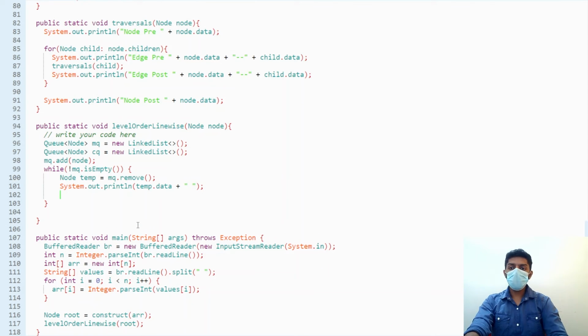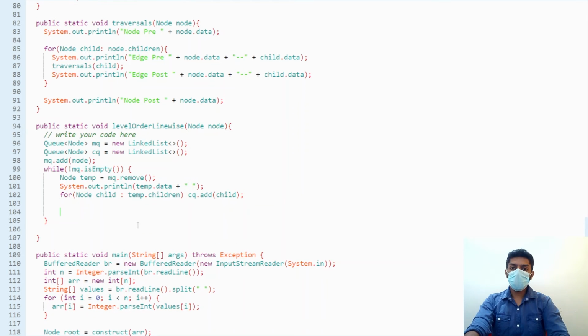After that we add the children into the child queue. For node child in temp dot children, because temp is the removed node. Temp dot children, we add the children in child queue, cq dot add child.